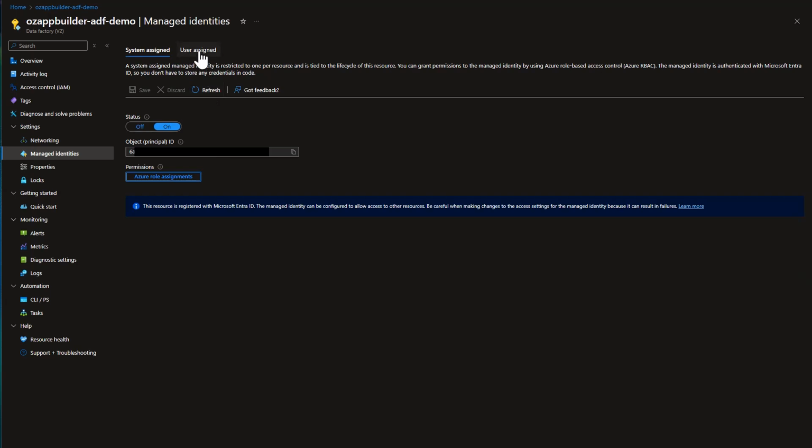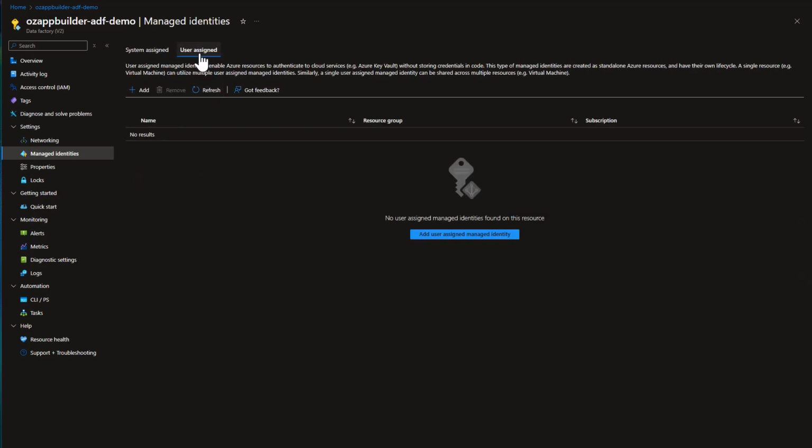So if I go back to the previous screen, if I go to user assigned, you can just create a user assigned one as well. So it's creating a service principal manually and just using it as an identity here.